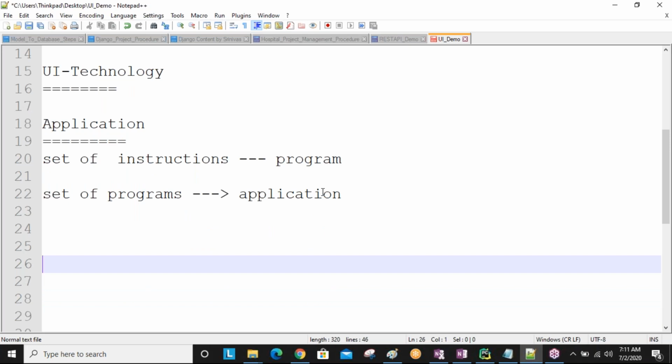To develop an application, different technologies are there. Backend side technologies are there, and front end side technologies are there. Backend technologies, for example, Python, .NET, Java. Front end technologies, for example, HTML, CSS, JavaScript, and so many things.